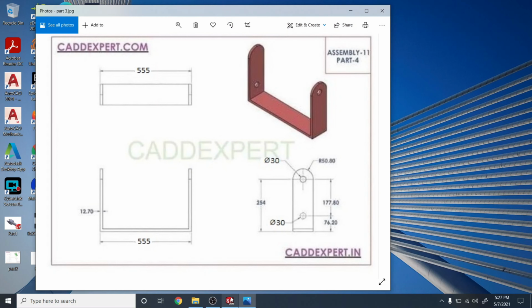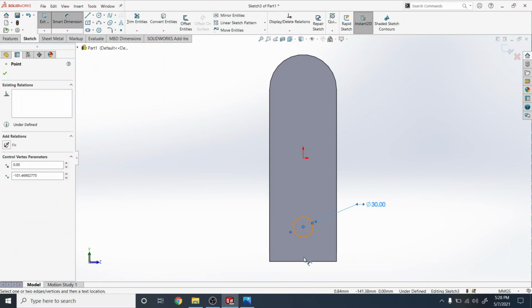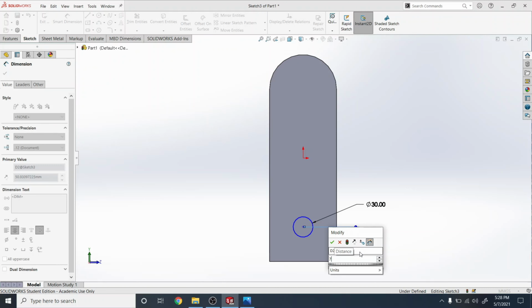and let's see the height from here to here, which is 76.20. So from here to here, 76.20.